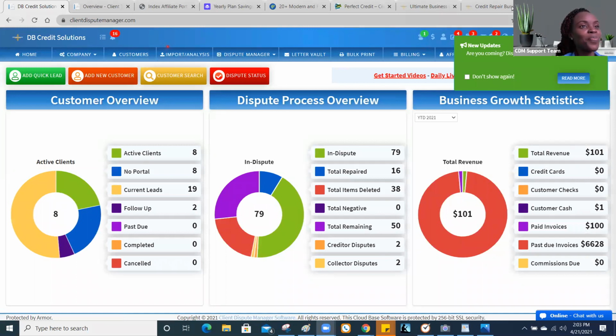So of course, when you come into the software, this is going to be the first thing that you see. This is our home/dashboard screen. Here we have our customers overview. This just breaks down how many clients you have, what their status is. You also have the dispute process and their status, as well as the business growth. And of course, I always tell you that is important because you need to know how much revenue you have coming in.